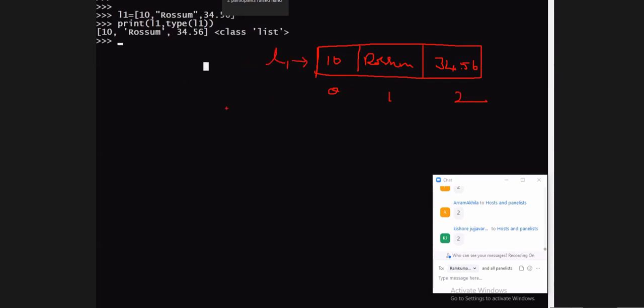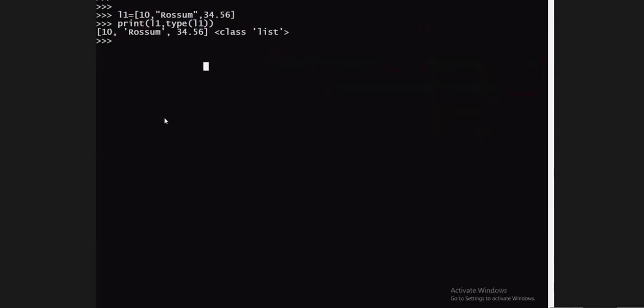Now, I want to insert some data in the middle of these positions. At the second position I want to insert it, so that this will move to the third position, and 34.56 will move to this place. Here, the new element will be placed. So L1 dot insert of, you pass the position. What is the position? 2 comma. Insert function will take the position comma value you need to pass. What is the value I'm placing? Python.